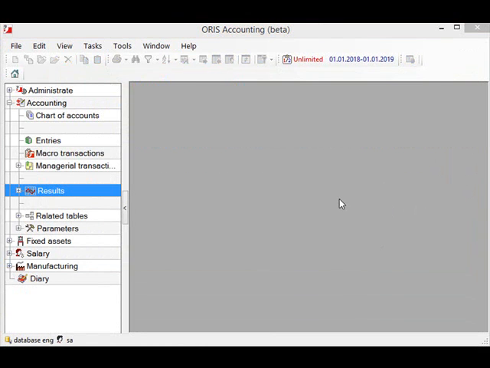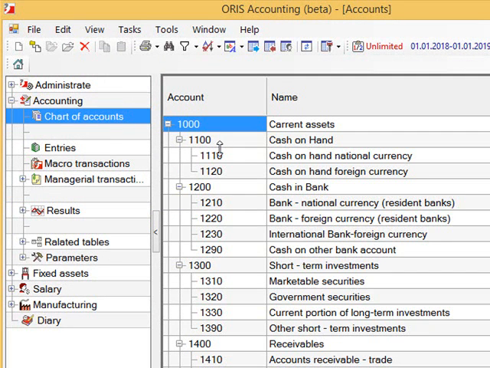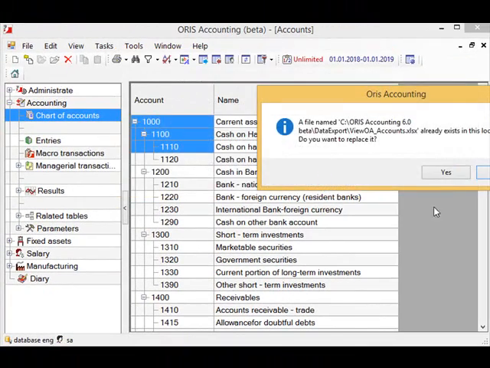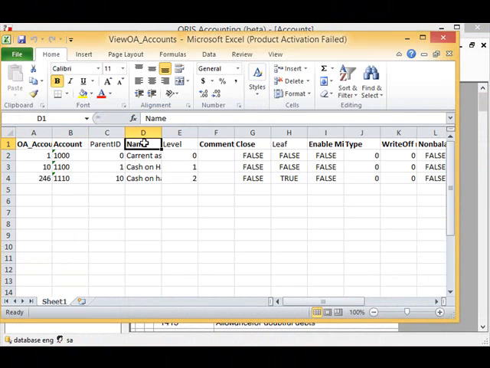Now let's see how to import information. To do that, you need to export this information first. In the screen chart of accounts, let's select any records and export to Excel. Pay attention to that. There are some columns in this screen with a bold type header, and what is more important, only information of these columns will be imported. Information of other columns you can use only yourself for future analysis.